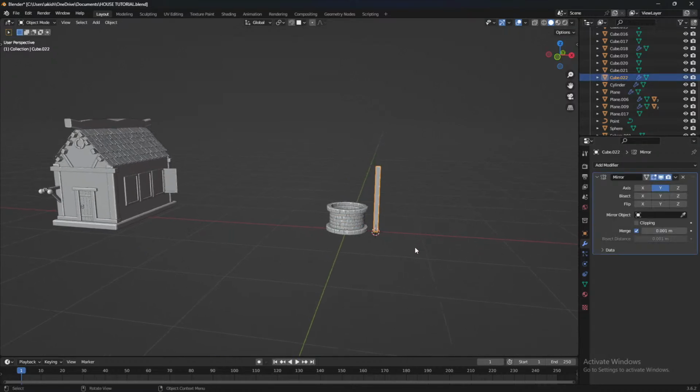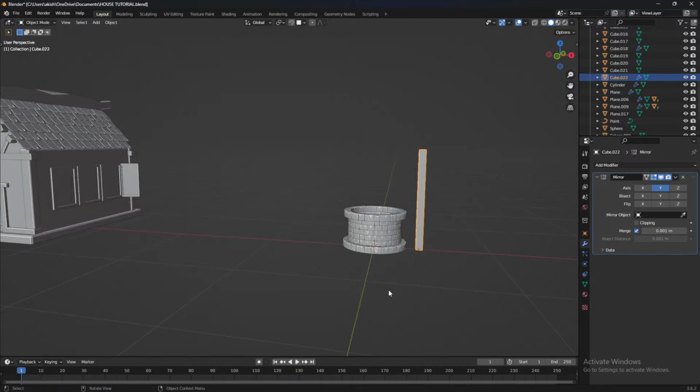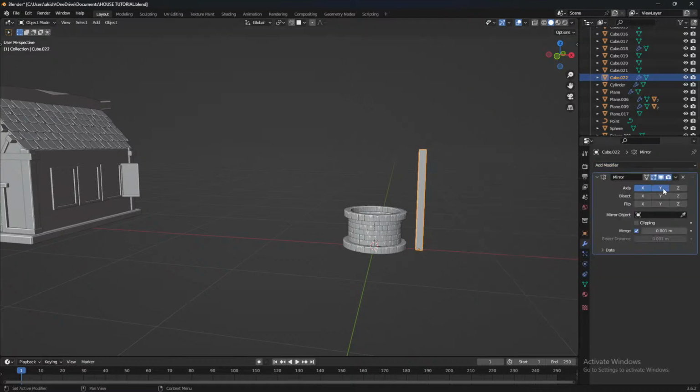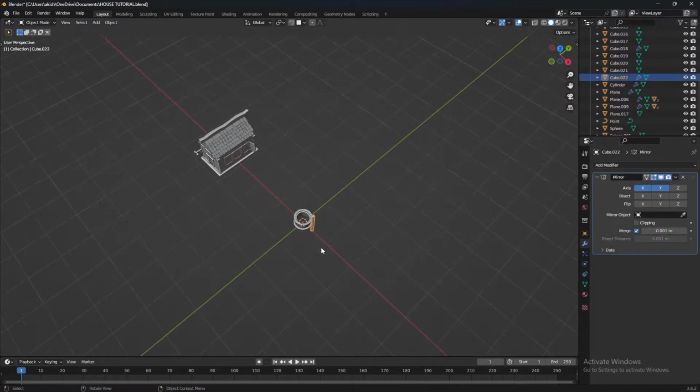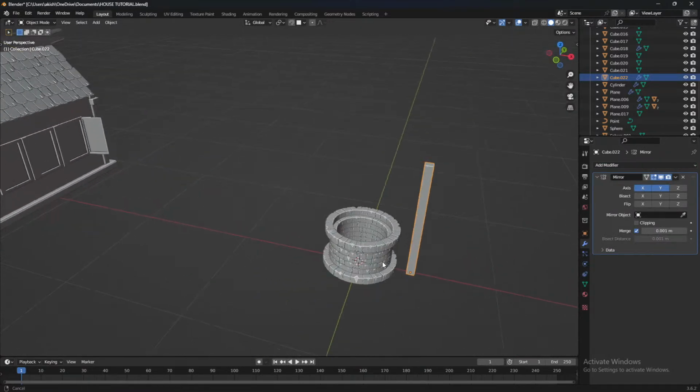Select this and 3D cursor to wall origin. Cancel. Come over here. Modifier, Mirror. Why is it not working? I haven't given any object. Maybe that is why.